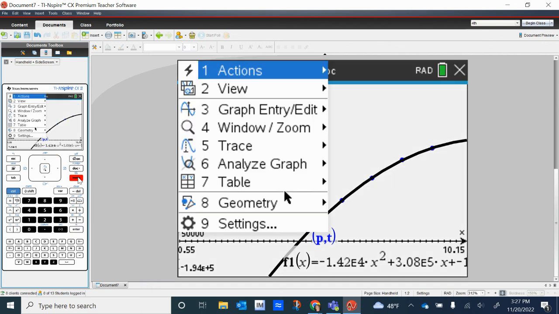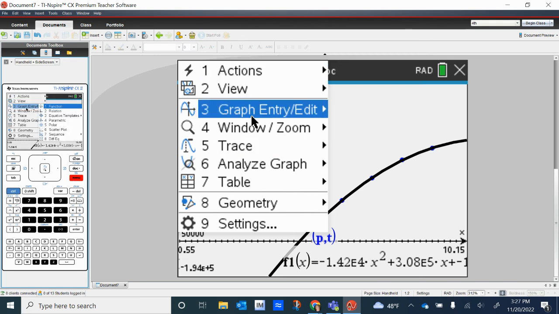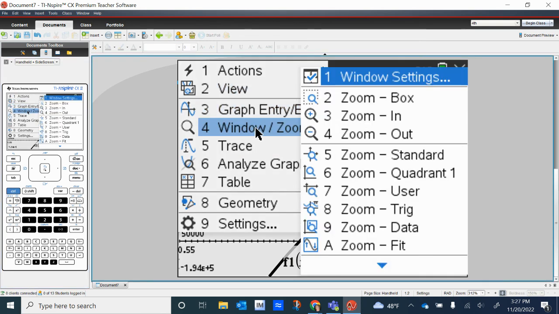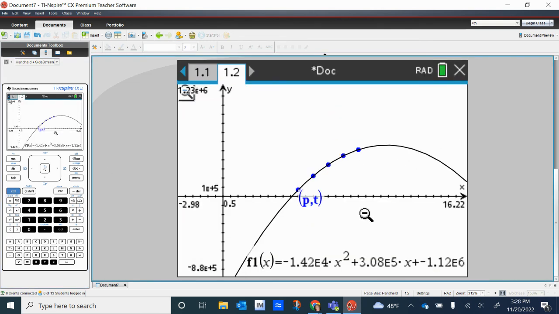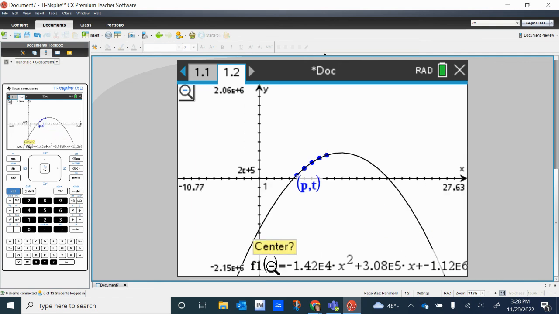I'm going to zoom out again just because I don't think I can see the vertex yet. So now zoom out. I'll zoom out again so I can see the roots as well. Okay. So then I can escape.